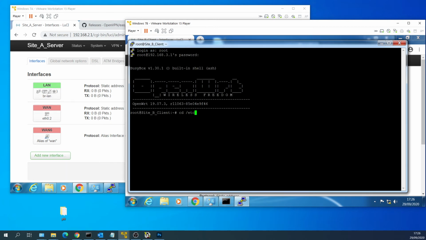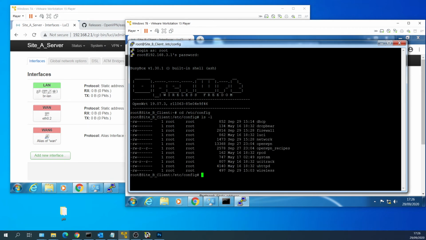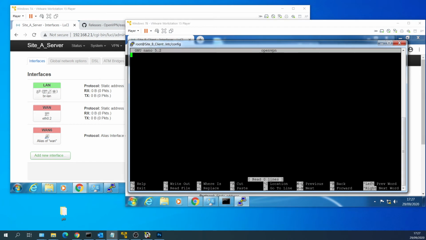Okay, so once you're logged in, if you do cd space /etc/config, then there's already a sample OpenVPN config, so we don't need that, so we can just clear it like the one on the server. So if you just do right bracket and then space, then the file name OpenVPN, that should just clear the contents of that file. So now just type in nano and then space OpenVPN. Nano is just the text editor.